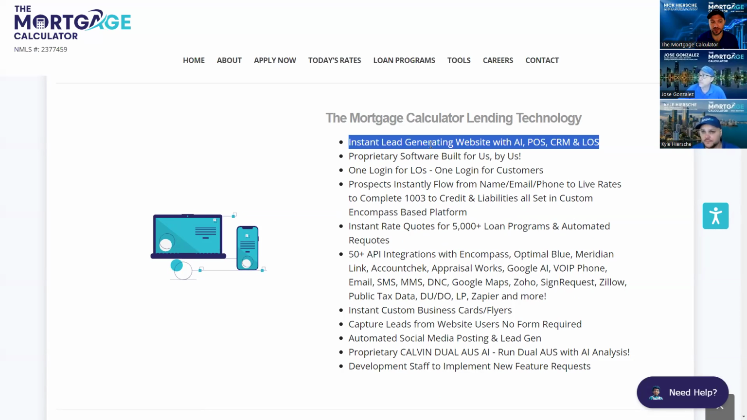You and your customer only have to deal with one login. And our prospects can instantly flow from just their basic name, email, and phone number to pulling their own live rates automatically, completing their own 1003 automatically, and pulling their own credit automatically. Their liabilities all get synced into our Encompass-based platform, but you don't have to log into Encompass. It's all internal in our platform.